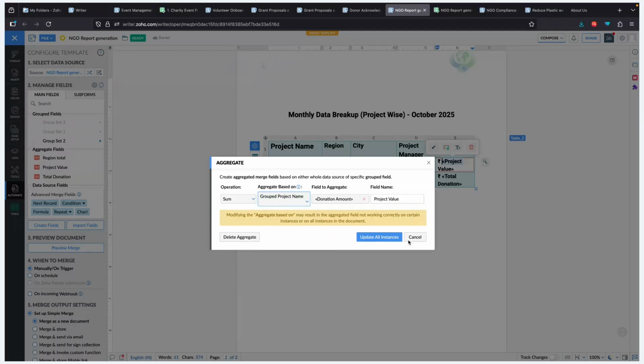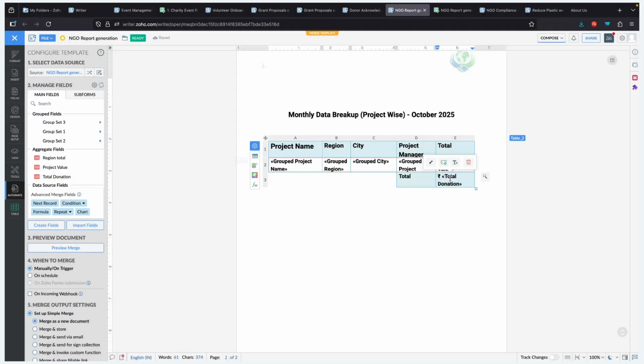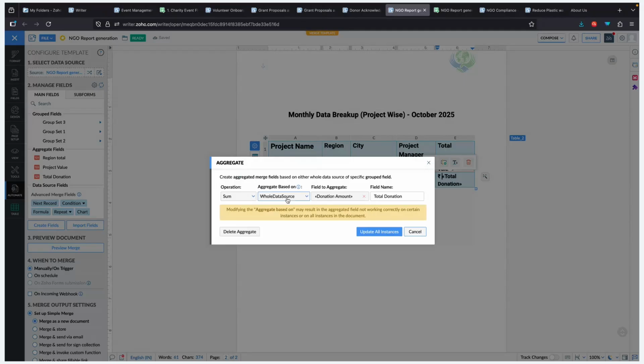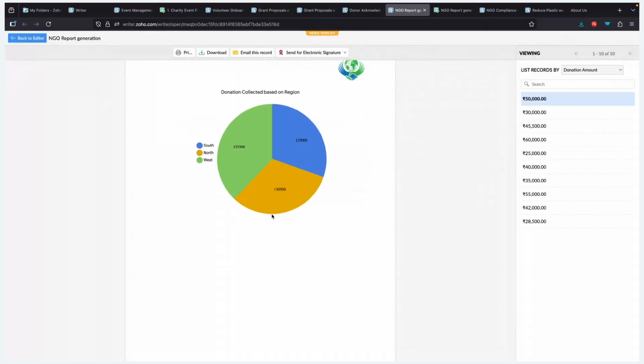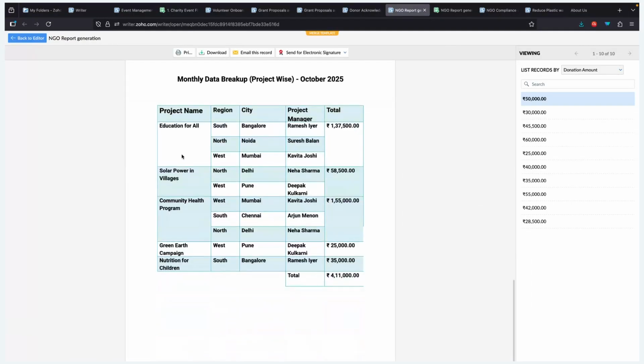Now once that is done, I'm going to go to the total donation amount, and in here I'm using the whole data source as the aggregate based on field. Now once this is done, I'm going to show you a preview. Here you can see that it's being grouped by project name first, and then by region, and then by city, along with the project manager. Here you can see the total amount collected for each project, and here is the entire total donation amount that we have received for the entire month, which is 4,11,000.